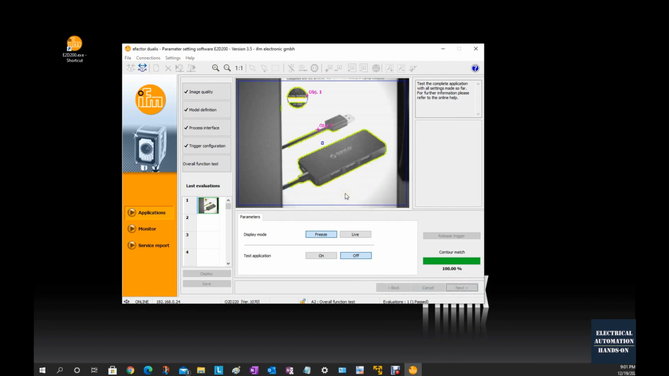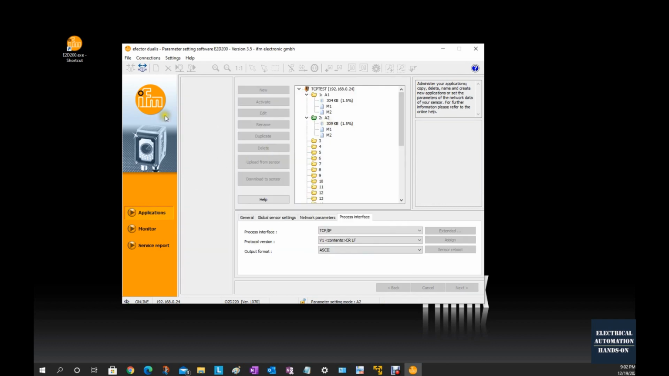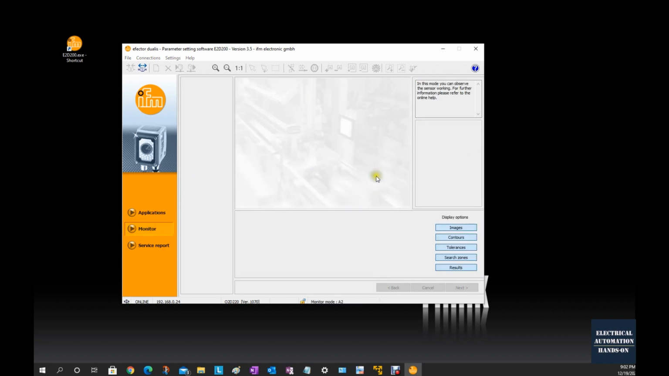Save. And now in this IFM Vision Sensor, we have two applications here. And keep in mind, we need to select this process interface to TCP/IP. And to monitor the live image, we can select this monitor. And now this vision is waiting for the trigger. Till now, we basically finished the configuration in this IFM.